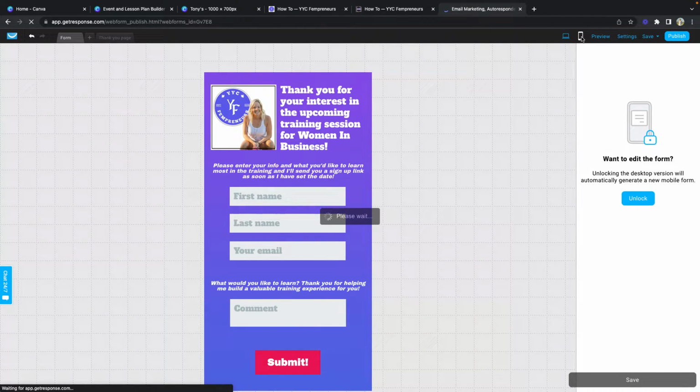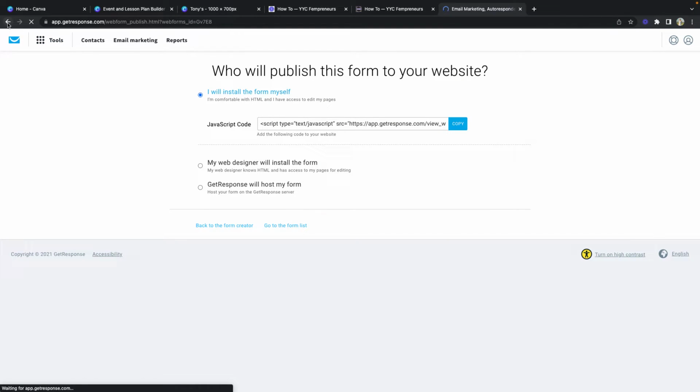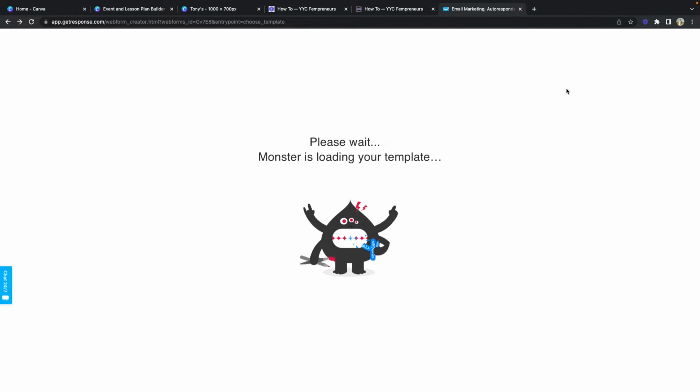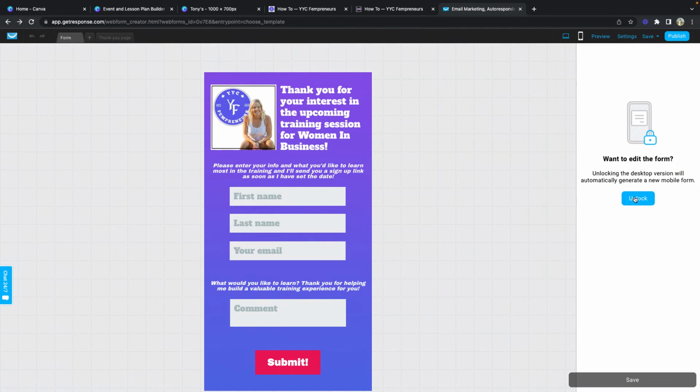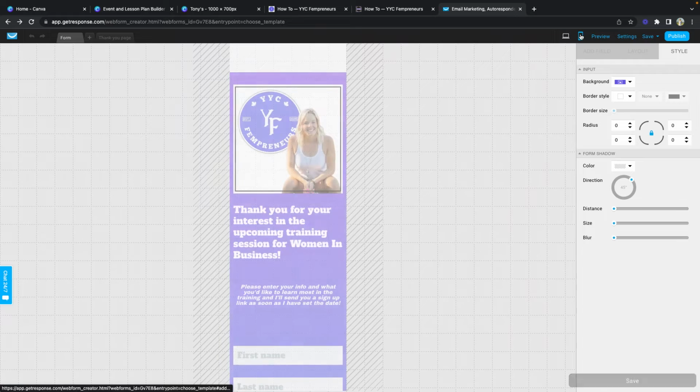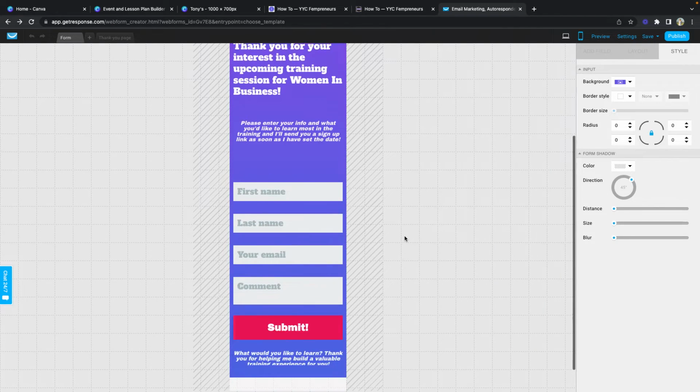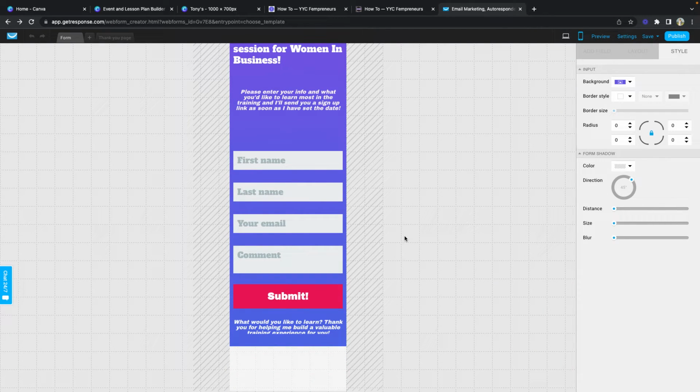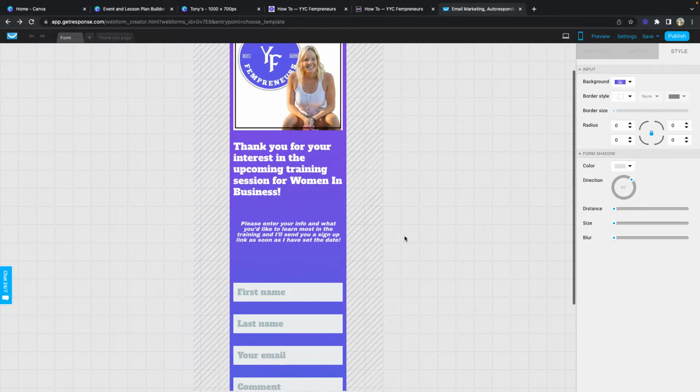Oh wait, we've got to go back because I forgot to change the mobile version. I wanted to double check that the mobile version is good. So here's the mobile version. Notice this happens to me every time. I don't understand why this happens.